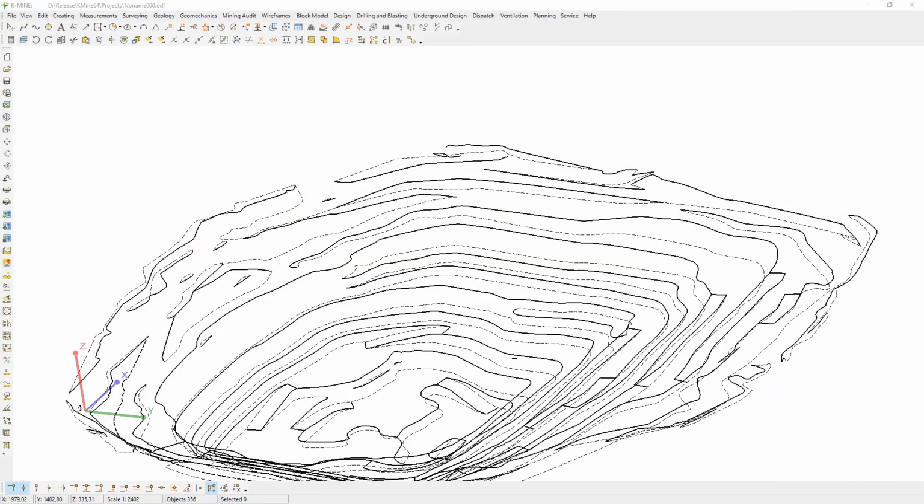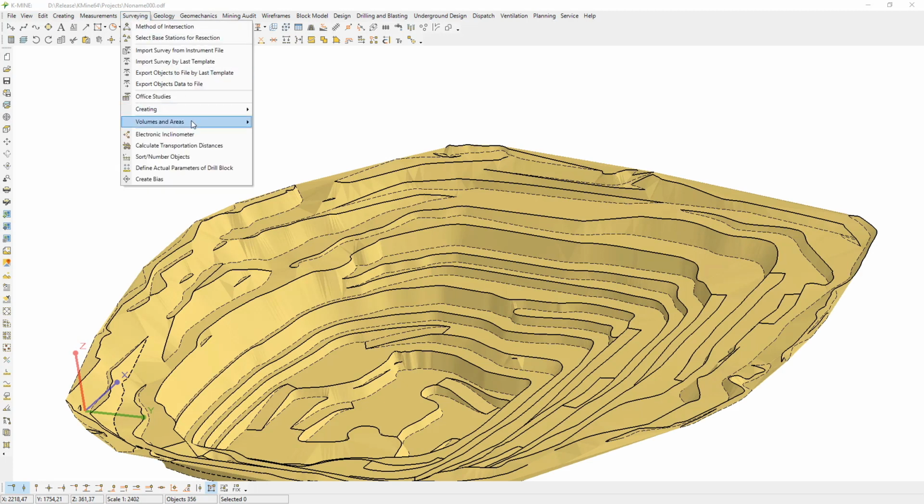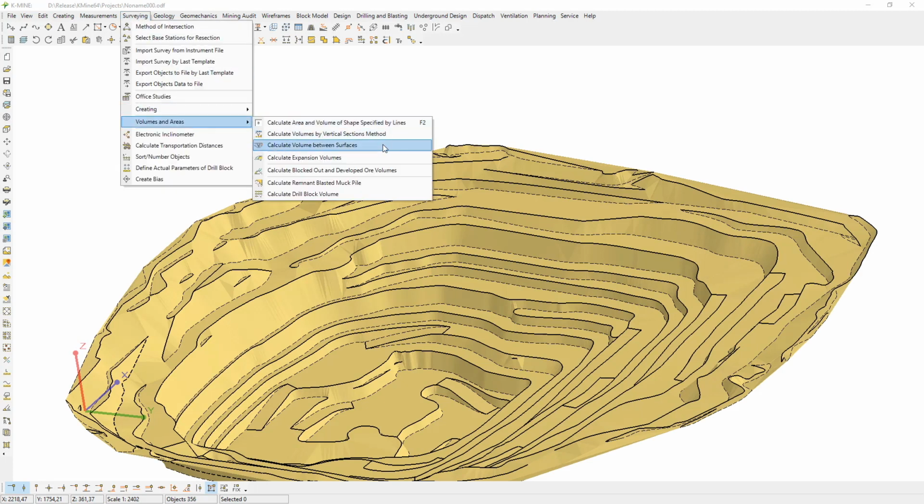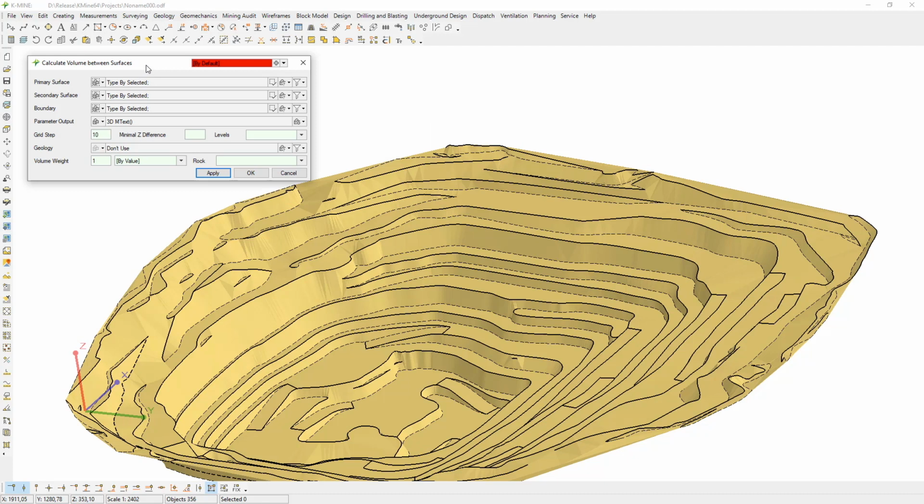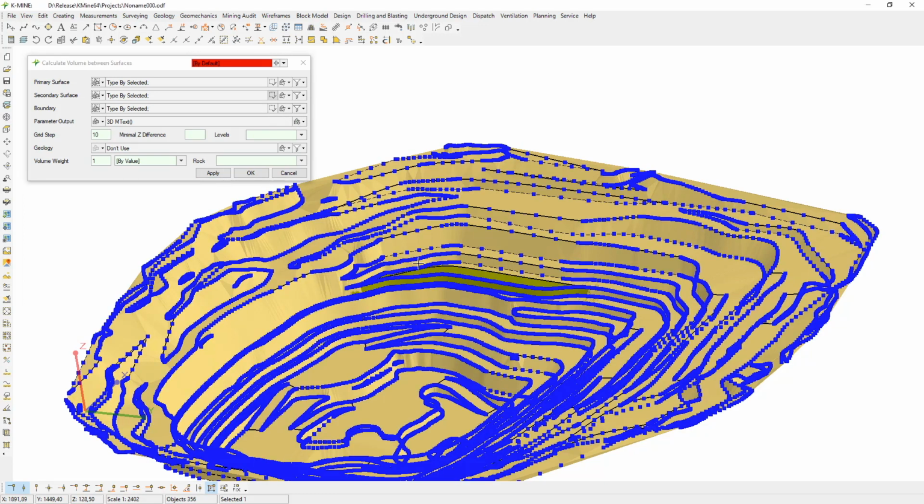This task quickly and easily calculates the volume generated between two surfaces. In our example, we have two open pit positions, and we need to calculate the volume between them. To do so, you can easily initialize the first and second calculated polygons.